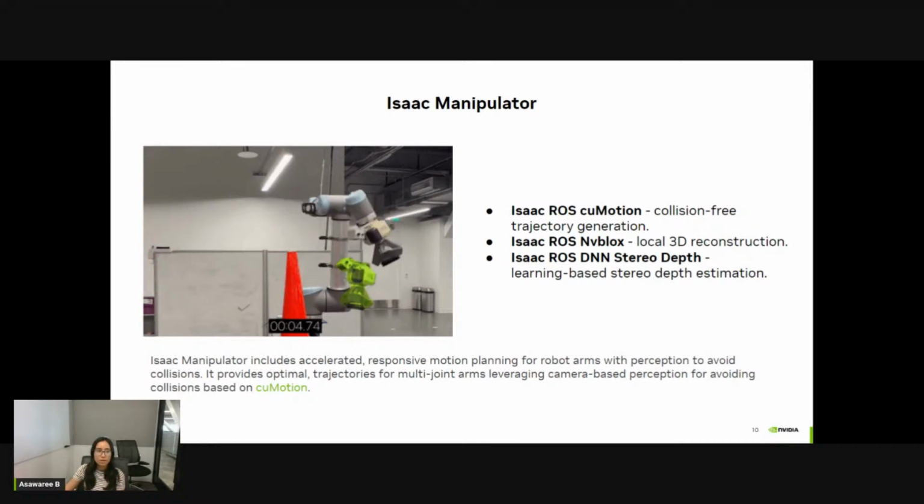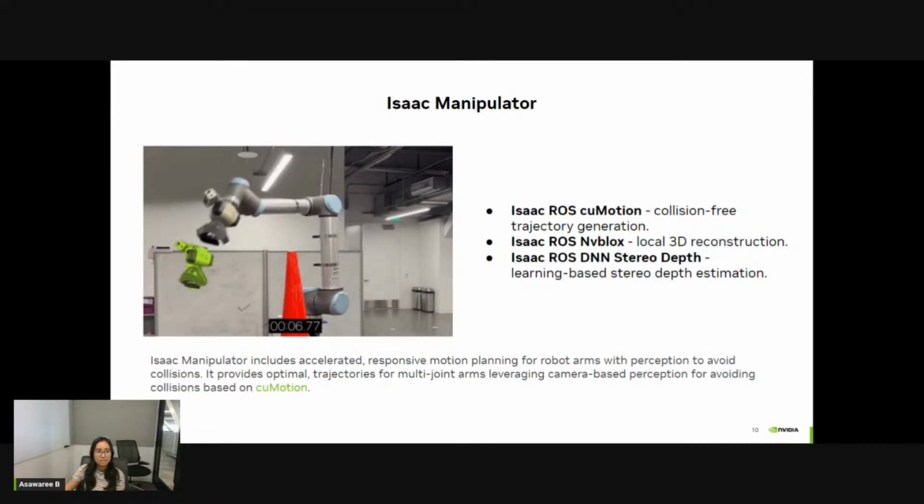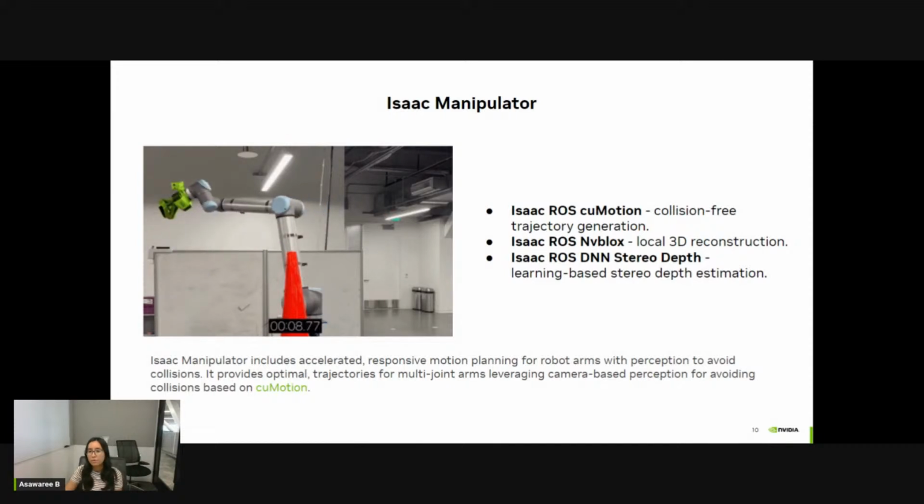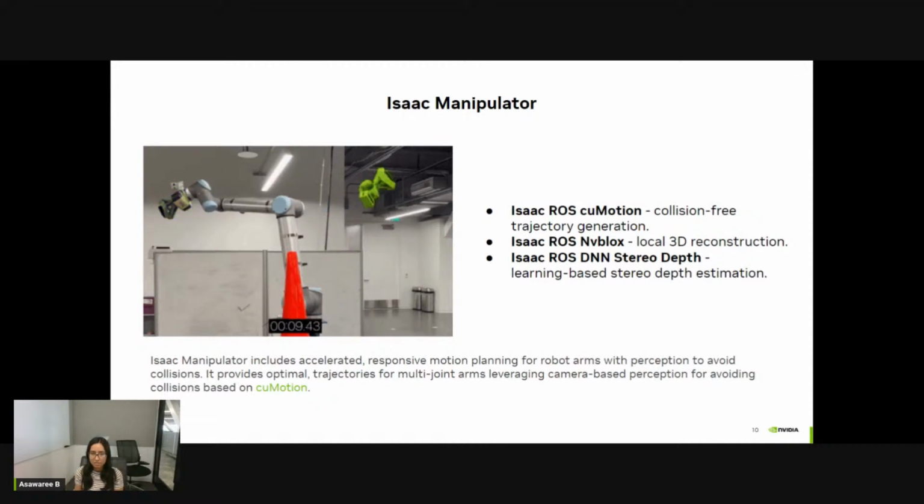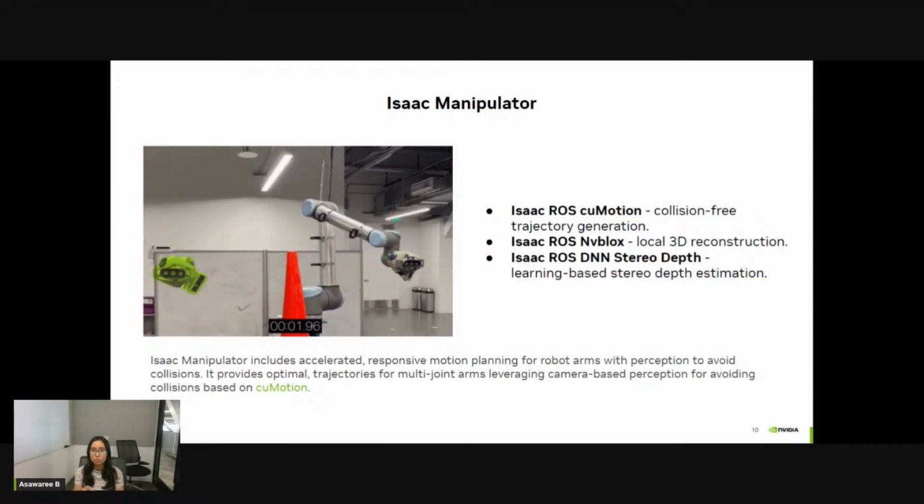So the first package that's part of Isaac Manipulator is, of course, Isaac ROS CoMotion, based on the CoMotion library for collision-free trajectory and motion generation. It requires the URDF, or Unified Robot Description Format, to describe basic robot kinematics, and then an XRDF, which is an extended description also with information about collision. So once you've provided these to CoMotion, and of course you calibrate if you have a real robot arm, then you can run all of these tutorials.